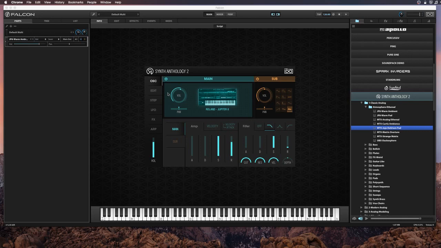Right, so Synth Anthology 2. As the name suggests, it is a sequel to Synth Anthology 1, or Synths Anthology. It wasn't called Synth Anthology 1, it was just Synths Anthology. But this is now Synth Anthology 2, which is a bit of a mouthful. But anyway, this is a new library based on classic synthesizers, as the name suggests, and there's a load of them.